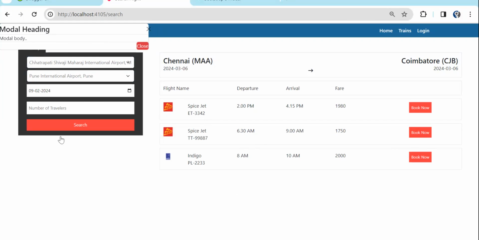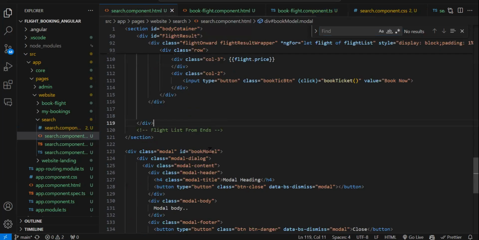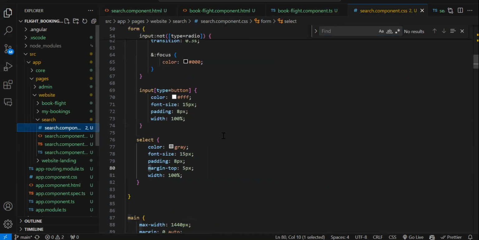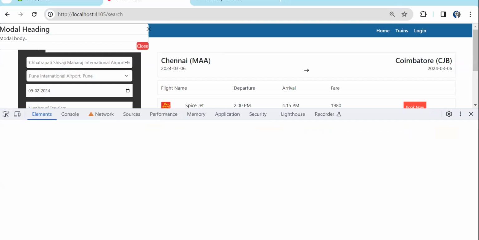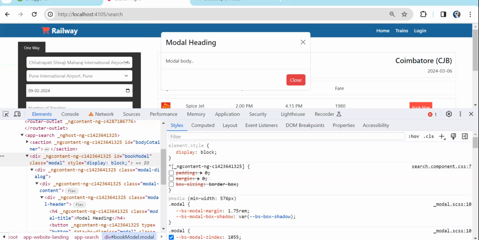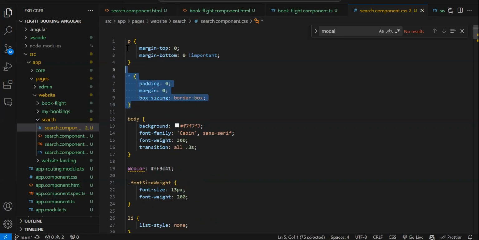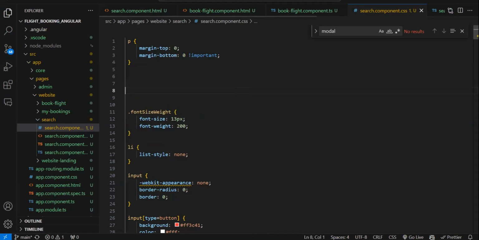Why is it? Do we have any CSS? Let me just find why it is going over there. No CSS is there. Let me just find out why it is going over here. So in my search component.css, I had this CSS with star. So because of that, it was going over there. So let's go on line number 7. Let's remove it. We don't need this. Body also, we don't need it. Now let's just save it and check it.